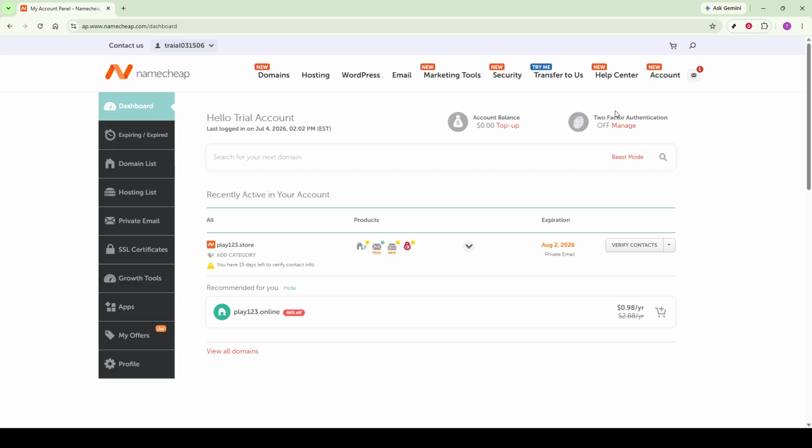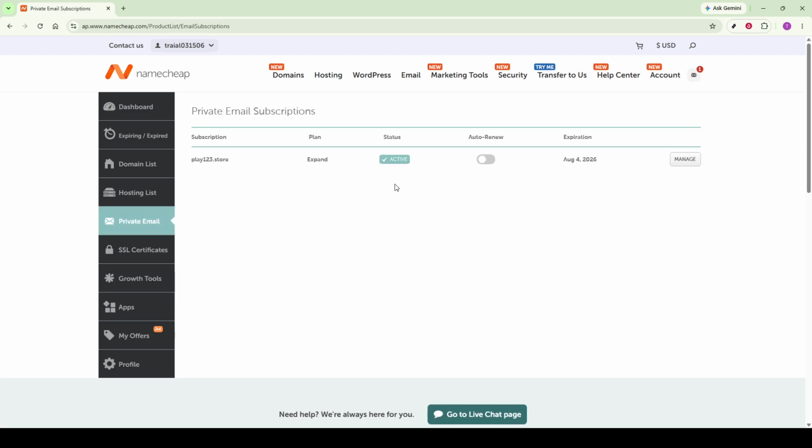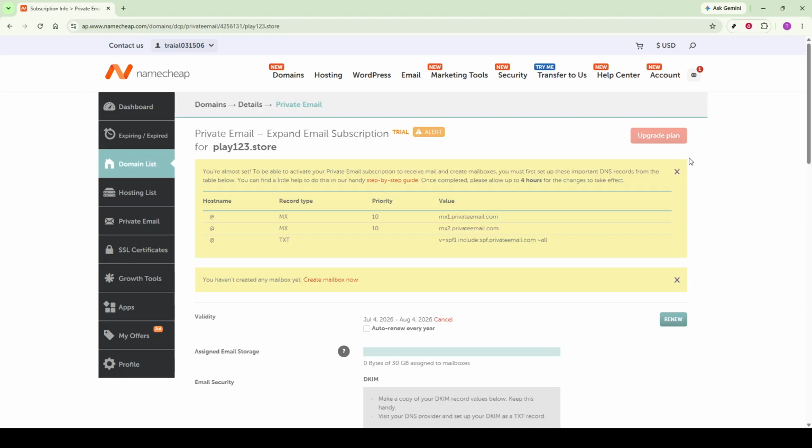Begin by logging in to your Namecheap dashboard. From the left-hand sidebar, open the private email section. Here, you'll see the domain connected to your private email subscription. Find the correct domain and click Manage. On the management page, scroll down until you see the option to create a mailbox, then click Create Mailbox.